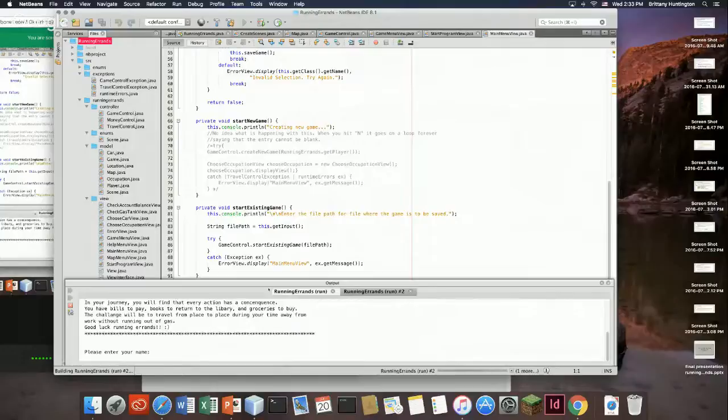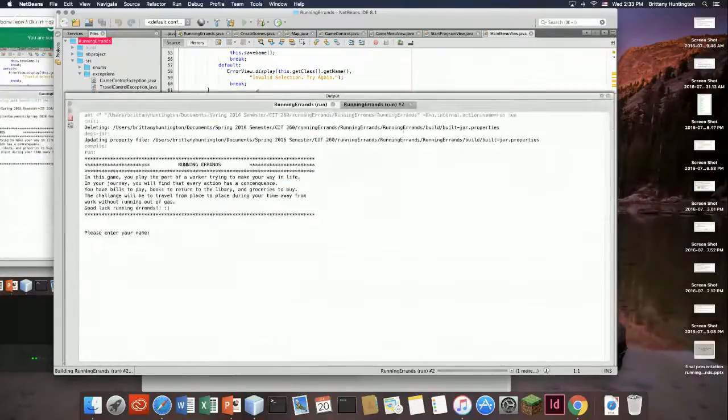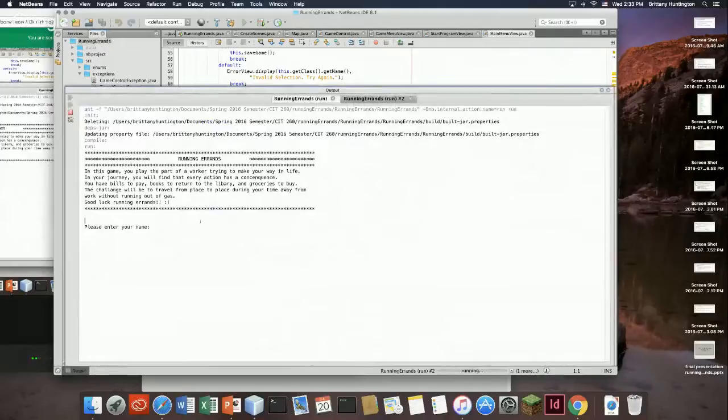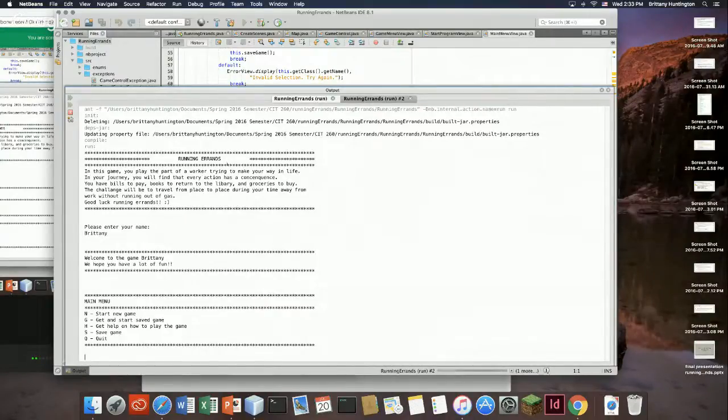Okay, so while my game isn't a fully functioning game, it would have been a great game, but with the group issues, it just didn't happen. So you enter your name, and first it has the welcome here, and it tells you to have fun playing, and then it says welcome to the game, and then there's the main menu. You can start a new game, start a saved game, get help on how to play the game, save the game, and quit. And so we can start a new game.